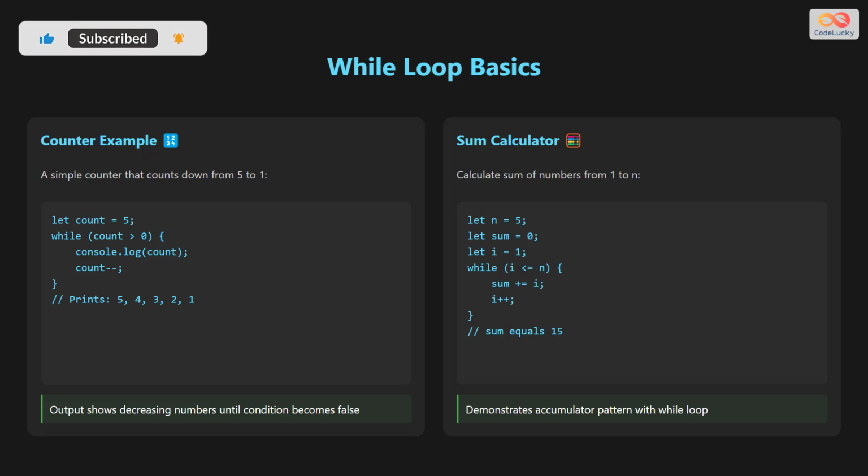Next, let's consider a sum calculator. Here we'll calculate the sum of numbers from 1 to n, where n is 5. We initialize n to 5, sum to 0, and i to 1. The while loop continues as long as i is less than or equal to n. Inside the loop we add the value of i to sum, and then increment i by 1 using i++. This demonstrates the accumulator pattern with a while loop, and the final sum would be 15.